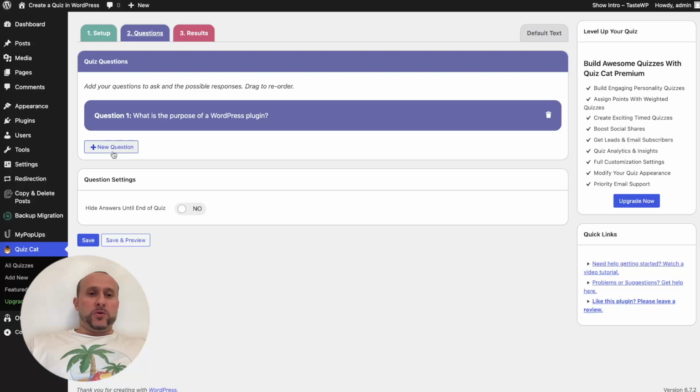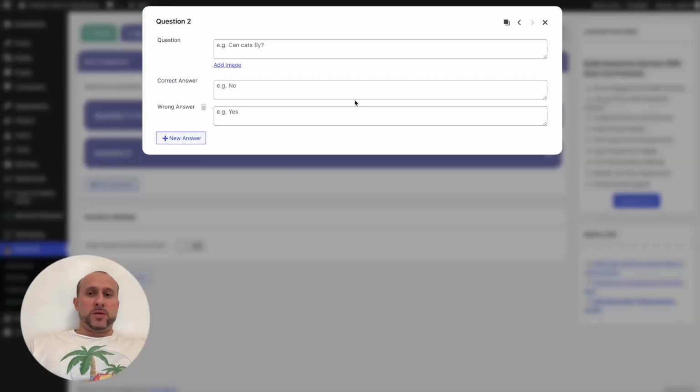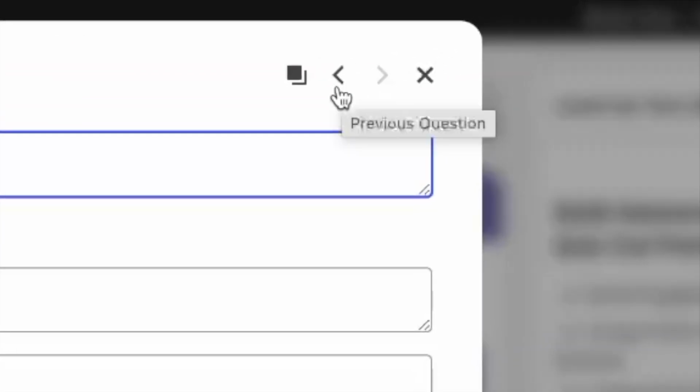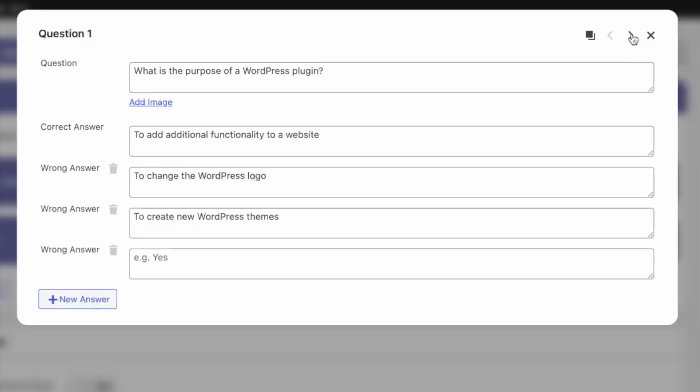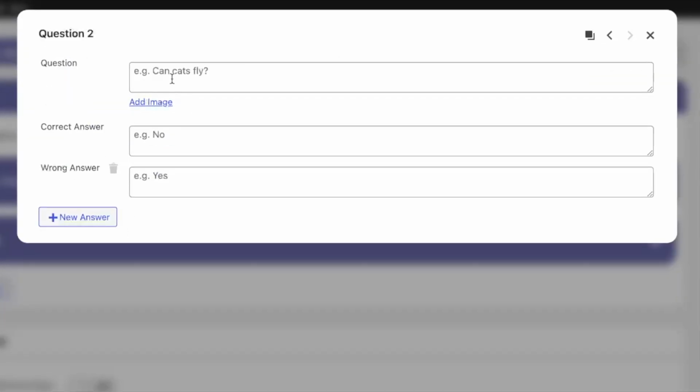Then you can add a new question by clicking the button. That brings you back in here. You can add another question. Another thing you'll notice is as you keep adding questions, you can shuffle between them. So you see there's a back arrow, and now I can go to the first question I already created. And if I want to go back to the one I was just on, I click the forward arrow and I can add my question.